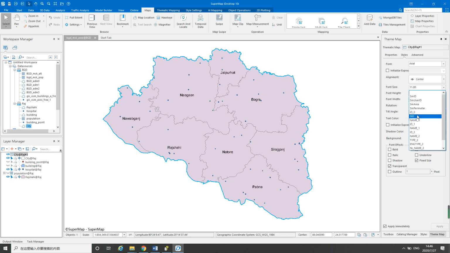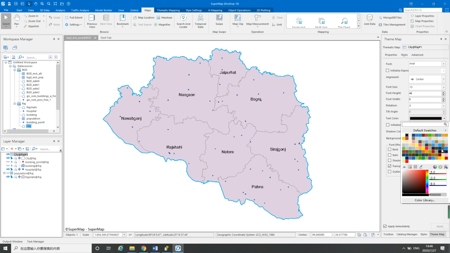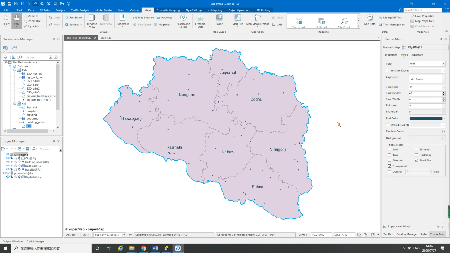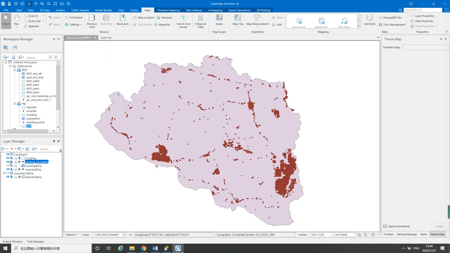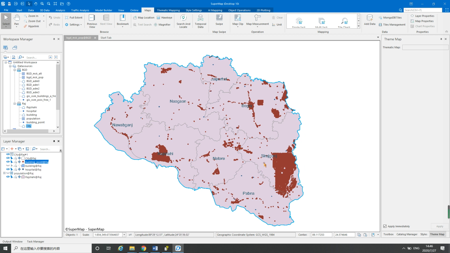Much bigger. So here we can see the buildings are mostly in Sariakandi, and the next is Rajshahi city. This is also hard to identify because they are separate points.